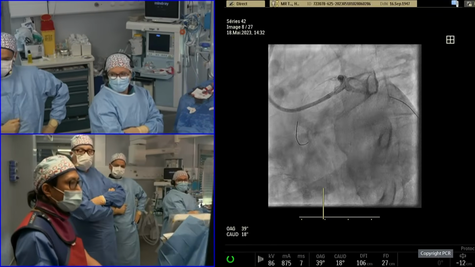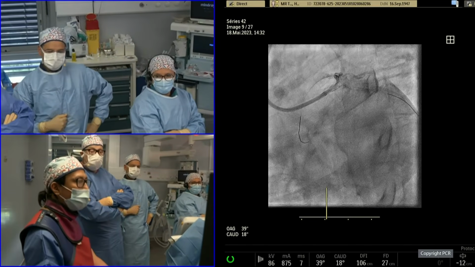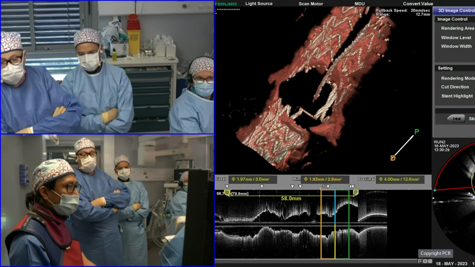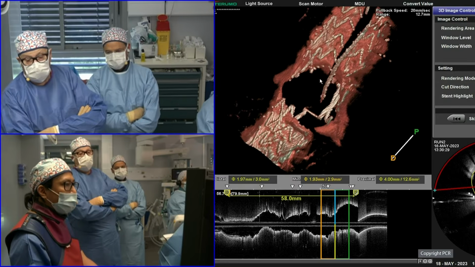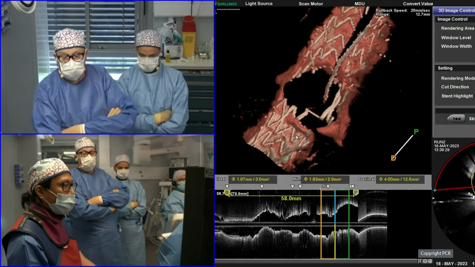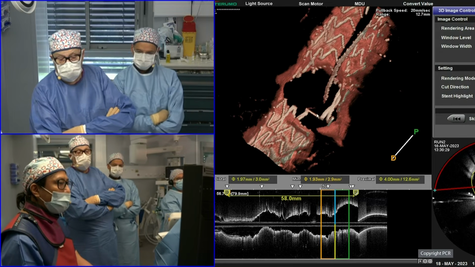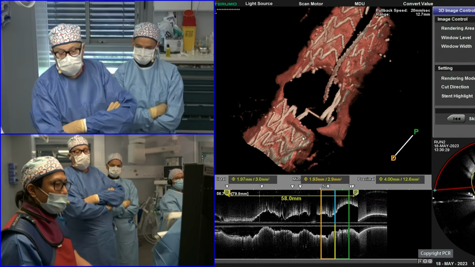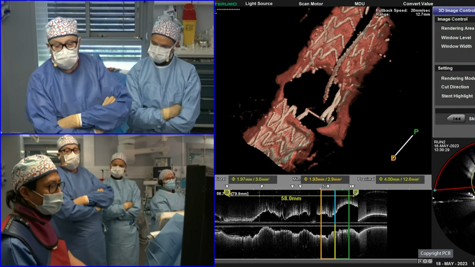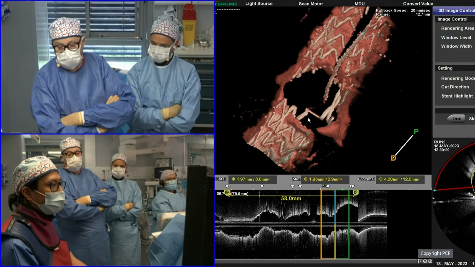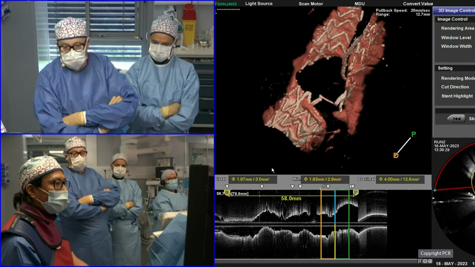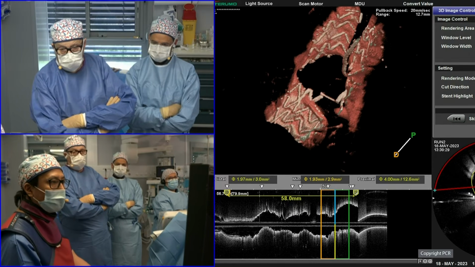And in the meantime, Yoshi has done the 3D reconstruction. So this is the opening of the circumflex. You can really see that there's a minimum amount of metal in front of the circumflex. There might be one strut a little bit in there. I think probably the circumflex was larger than 3.5. That may be the reason why you have a little bit of metal here. But in terms of opening, it's quite enough achieved.